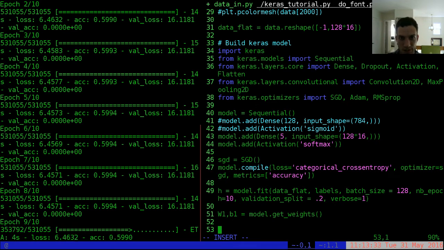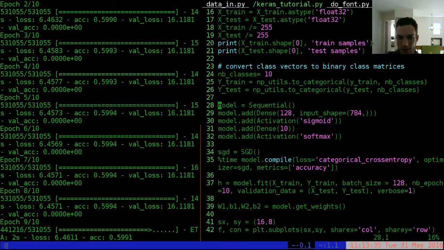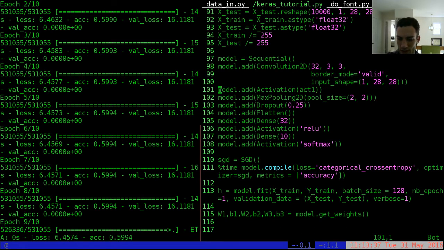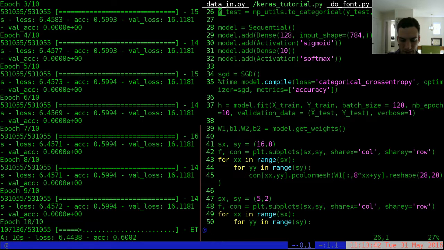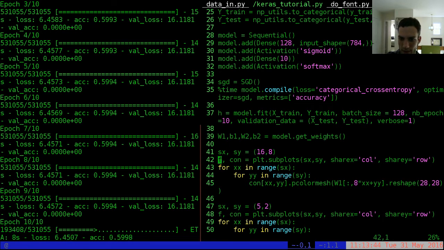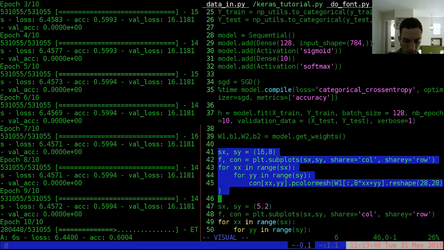So I'm going to need to reshape these weights, which of course I'm going to steal some old stuff to do, because that's how I work. There we go.